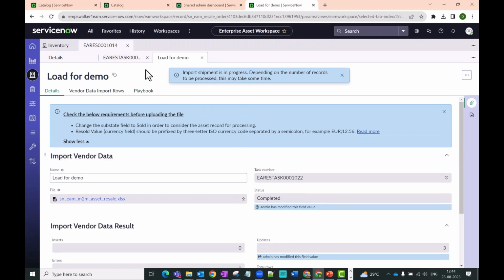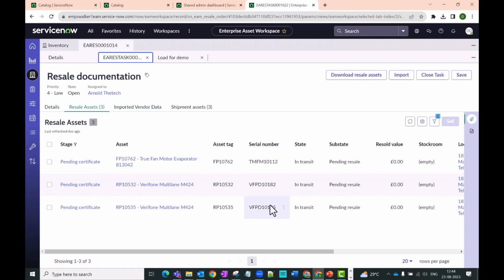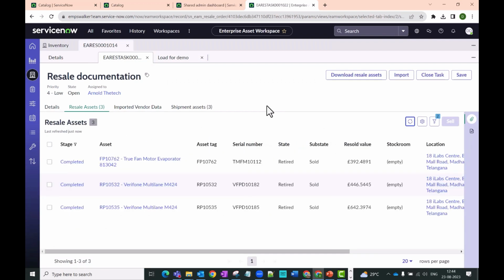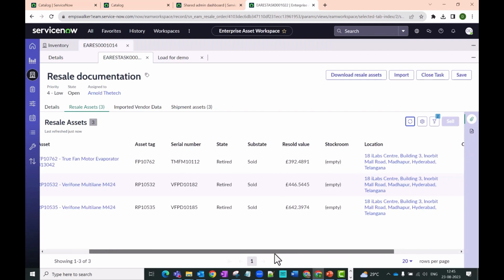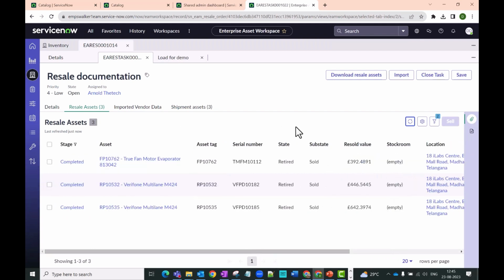So let's go back to the task and refresh. We could see the state has been changed to retired, stage complete, state retired, substate sold. And okay, it's just the euro equivalent rate of USD, probably because of my current session currency setup. And with this, we completed the documentation steps of the resale order.